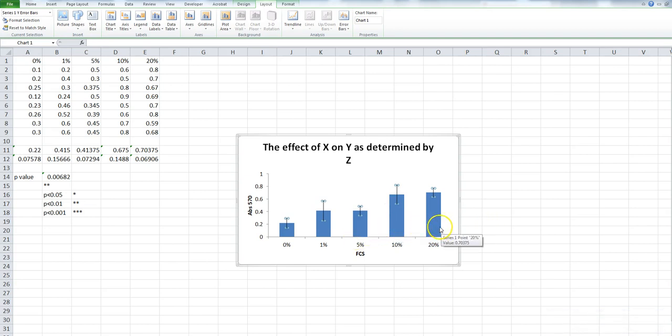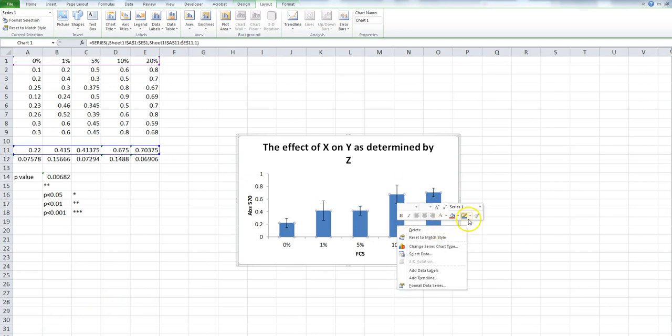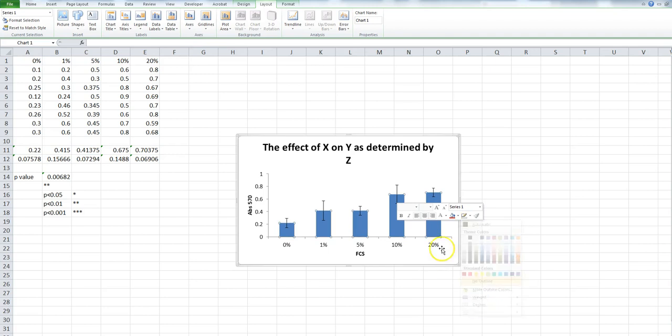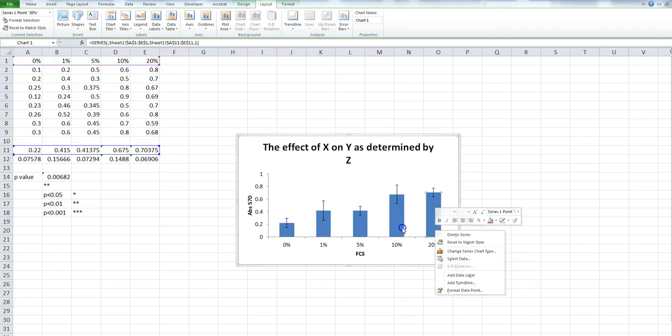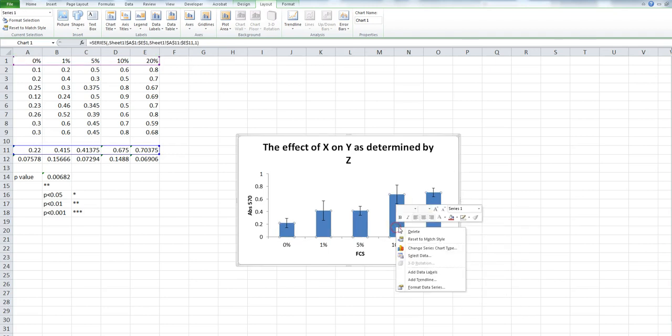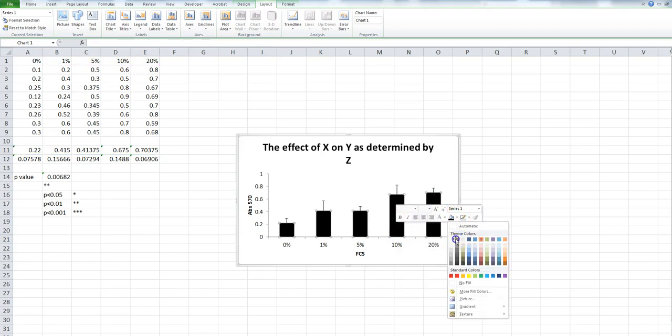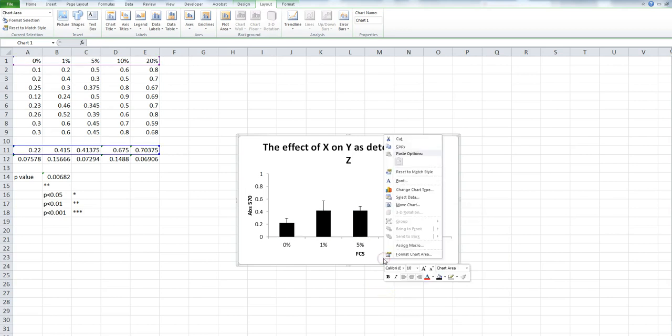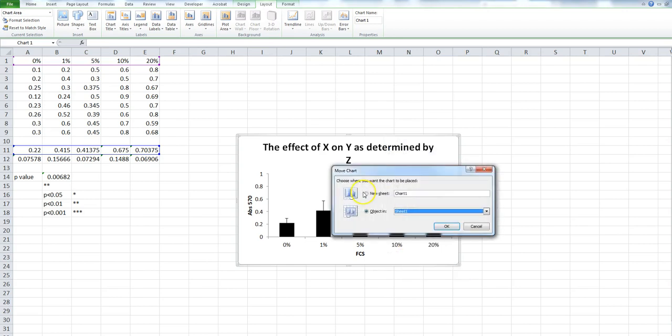If you then click on here, you can change the colour of your bars. Personally, oops, that was the outline of the bars. If you click on the bars and click that one, you can change them to whatever colour you want. Simple rule is black looks good, any other colour looks horrendous. So let's go black.